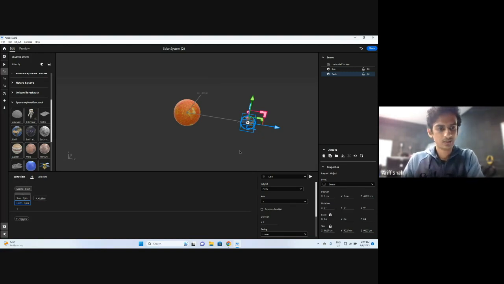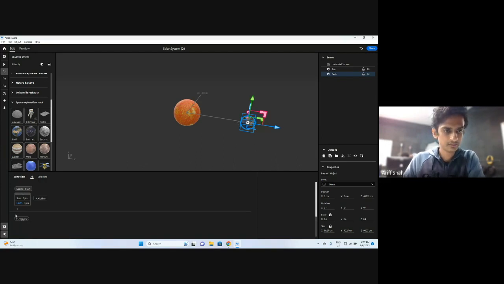So what I can do is click on the Earth first, and in the bottom here, normally what I will do is group similar animations together. For example, what I did earlier was spin and spin, so I grouped them earlier. But this is a different animation, right? I want to orbit around the sun. So I can click on another trigger, plus trigger down here, your bottom left.